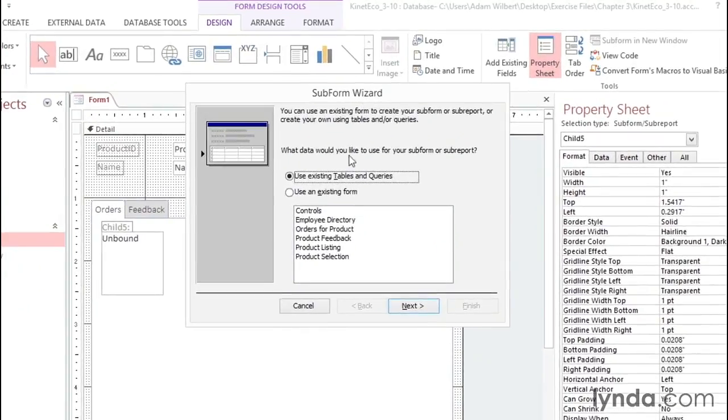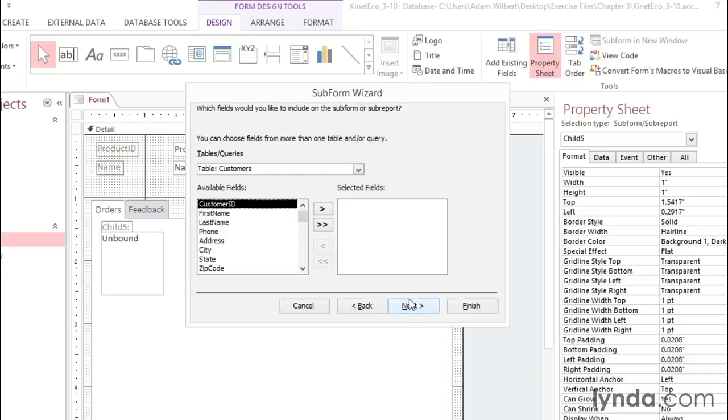This will ask me which data we want to use for a subform or subreport. We can choose from an existing form if we'd like, or we can pull related records out of an existing table or query. Let's go ahead and choose that option and say Next. What I want to do is see the orders that were placed for a specific product. So I'm going to come up here to this dropdown and choose from the table Orders.